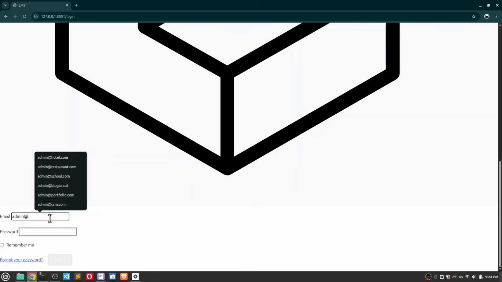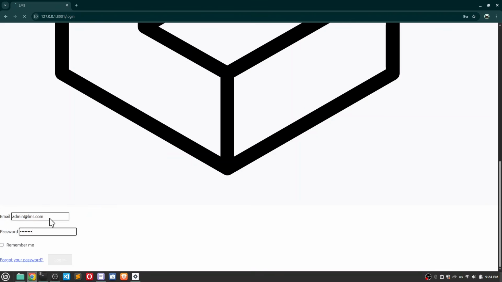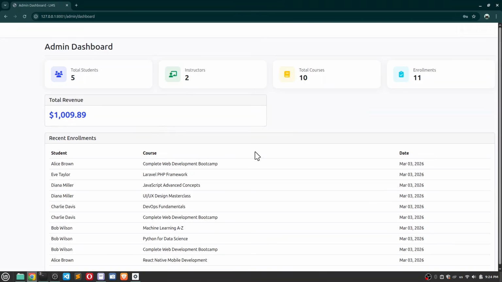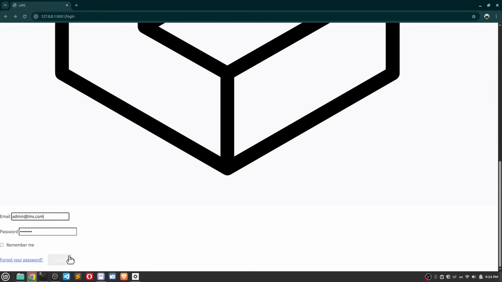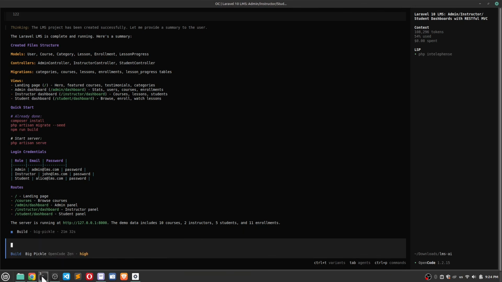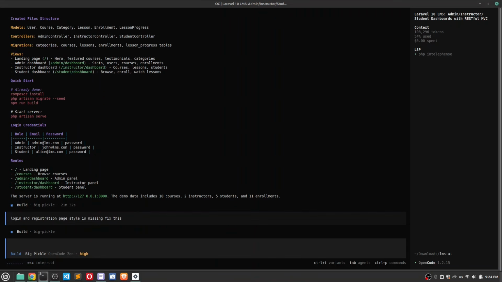We'll log in as admin first. Admin at lms.com, the password is password. So I'm going to log in, and here you can see our admin dashboard is working perfectly. I will mention here that the login and registration page style sheet or style is missing. Fix this. Okay, so it will now solve the issue.